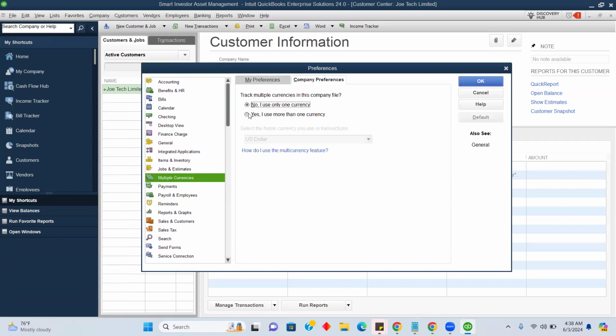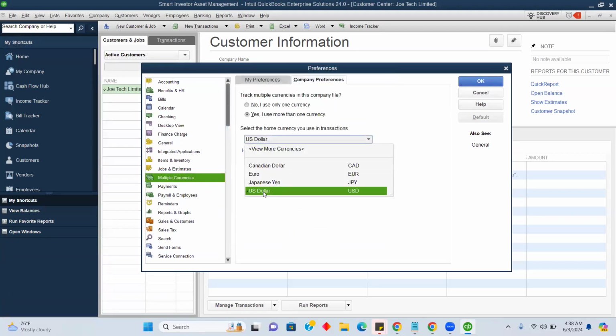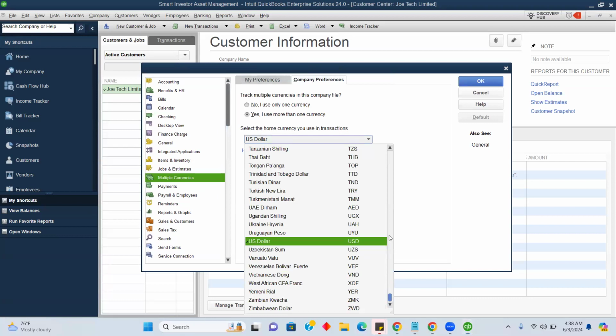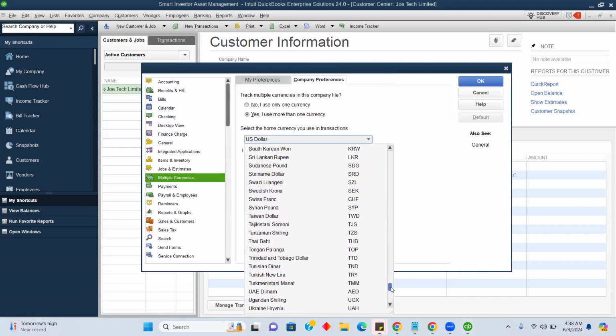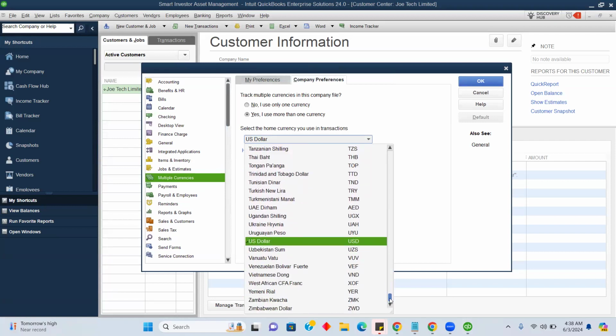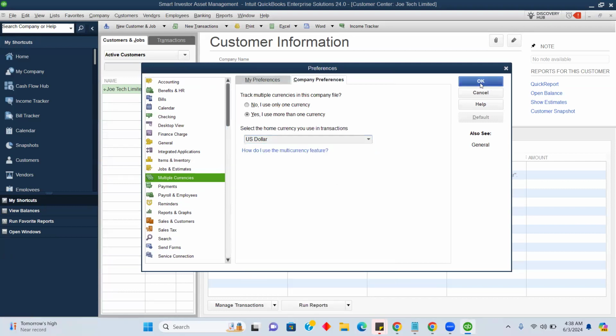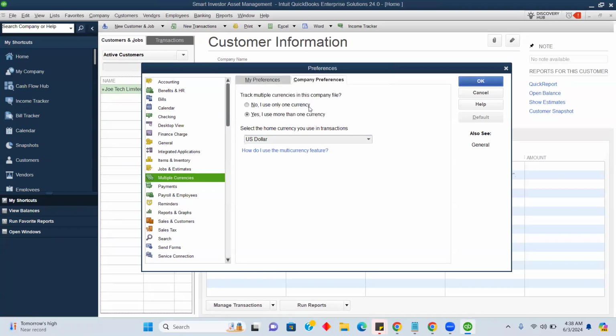So I think that's the first thing you need to do before you start using the system. Multi-currency, company preference. Yes, I use more than one currency. So you can see right now USD. Now, do not limit your mindset to these four currencies here: Canadian dollar, euro, Japanese yen. No, QuickBooks helps you track almost all the world currencies. Can you see right here? So just select the currency that works for you, whether you're in Nigeria, Canada, or Japan, whatever country you are, just make sure you select the right currency and QuickBooks will do the job for you.